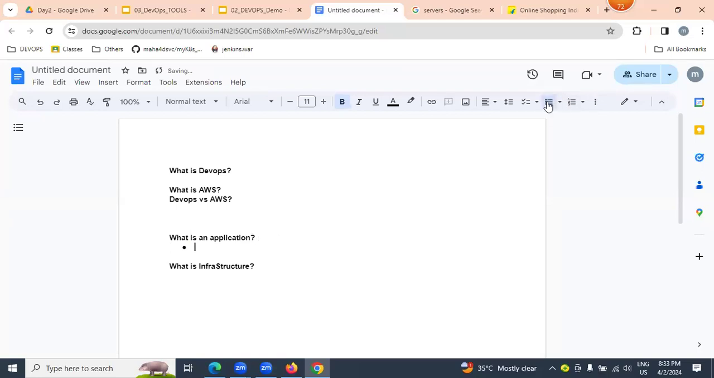Anybody help me in the chat box? Application is nothing but what? Website, simply. Working software, written in any programming language, we call an application. We call that a website also. But the question is, for maintaining this application, for placing these websites, what kind of infrastructure is required?